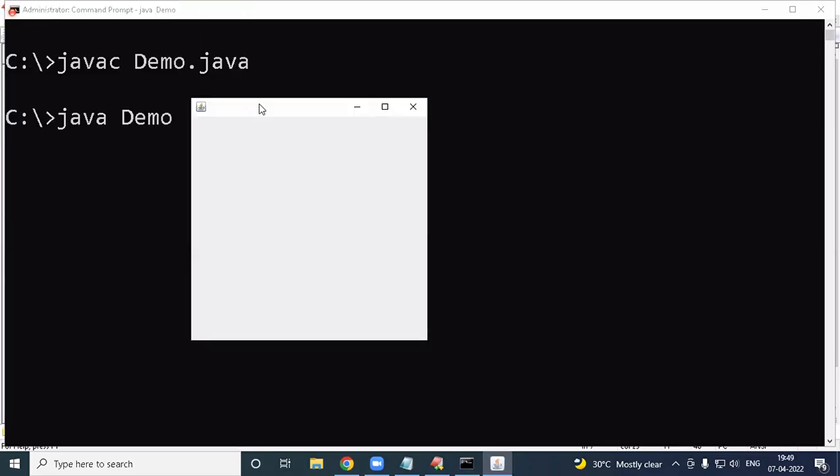You are getting this frame, a graphical user interface, GUI. Now I gave JFrame jf = new JFrame(). One frame is created, the size of 400 pixels width and 400 pixels height I gave, and visible true I gave, so it is displayed.